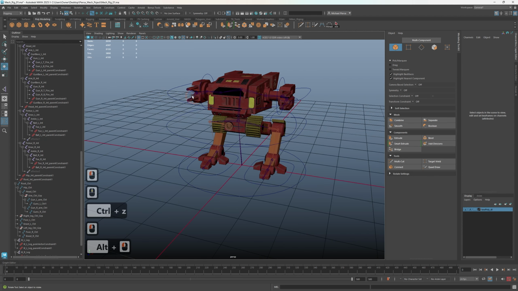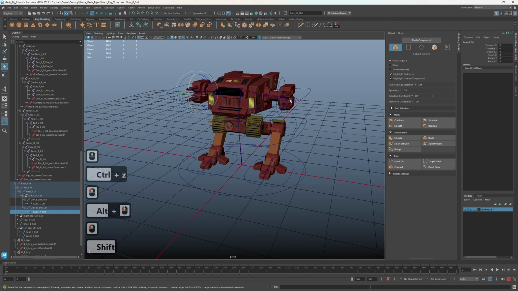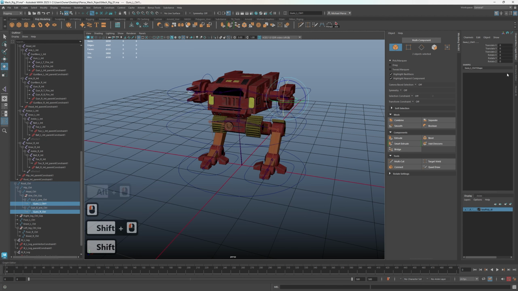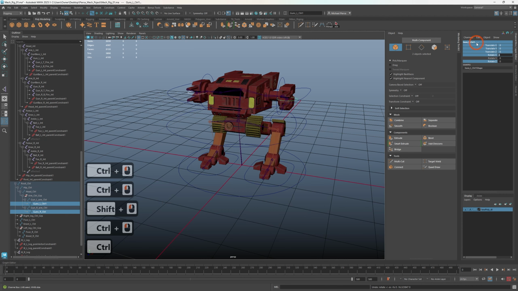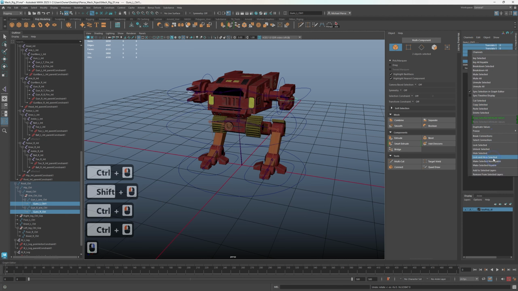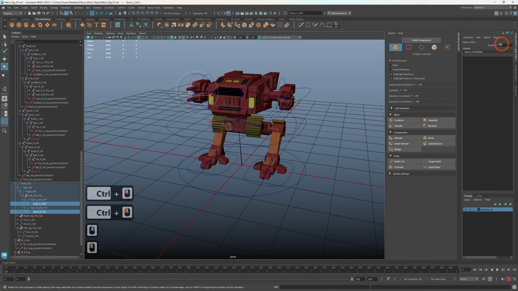That leaves me with cleaning up this one here. That way, you only want to rotate on the Y. Lock and hide selection. There we go.